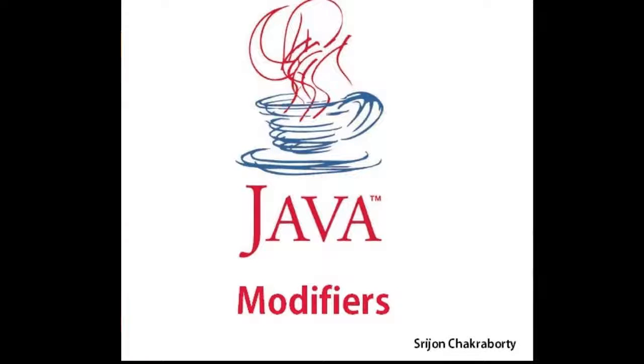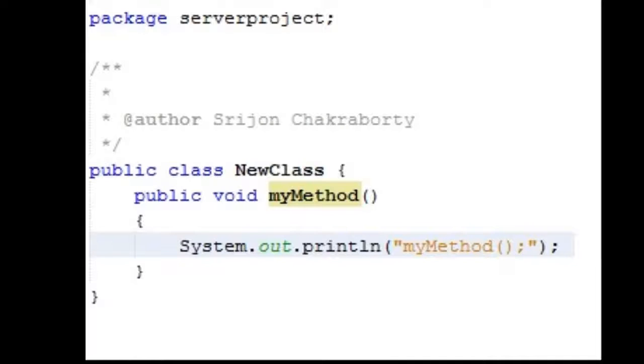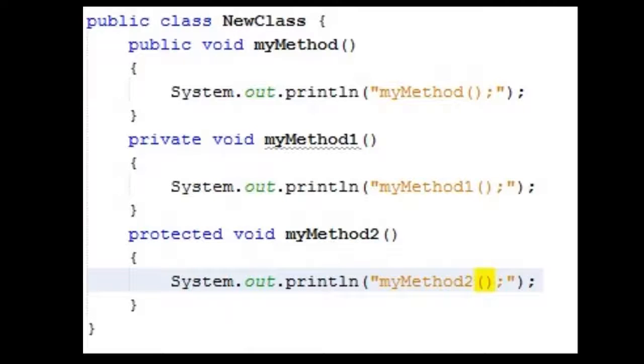Today our topic is modifiers in Java. What are modifiers? Modifiers are keywords that add to those definitions to change their meaning. So it means that you can add the modifier before the declaration of the class, the variable, or a method. For example, you can add public void myMethod. So it means that the method you have declared is public. You can also declare this kind of method as private or protected.